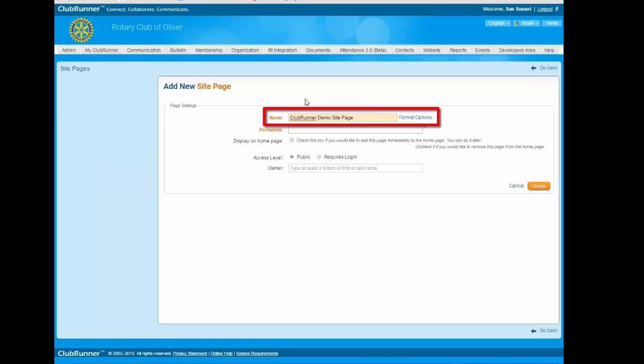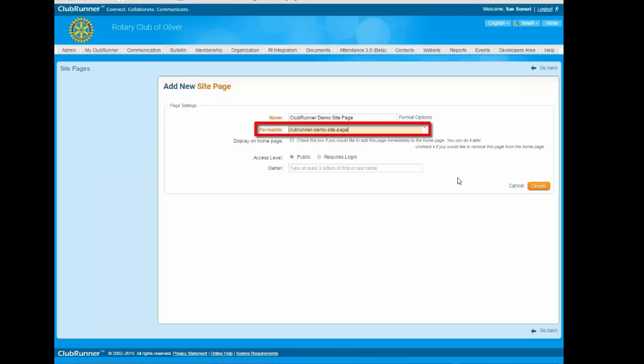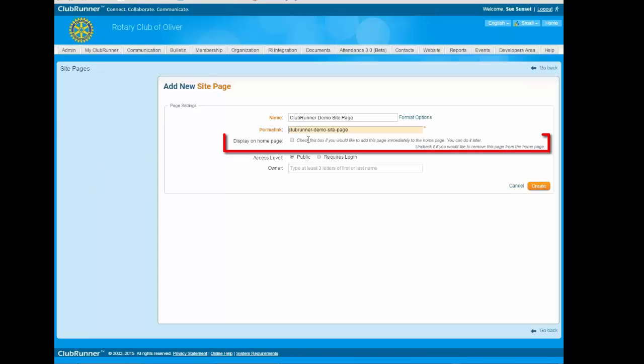So the important things when adding a new site page: it absolutely has to have a name. There's a permalink requirement. The system will automatically fill it in, as you can see there. You can give it a custom name, but for general day-to-day, it probably doesn't matter. Letting it autofill is pretty good. You can choose whether or not it will automatically display on the home page, as long as the widget's there, and we do have the widget there, so we're going to choose yes.